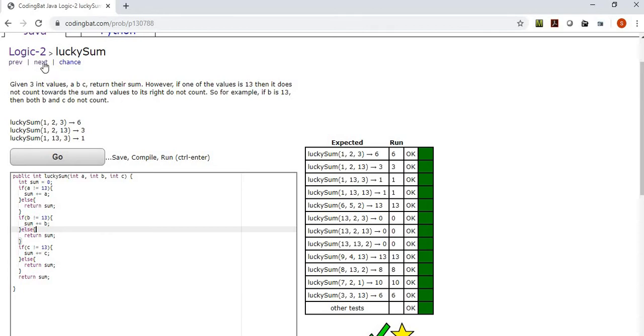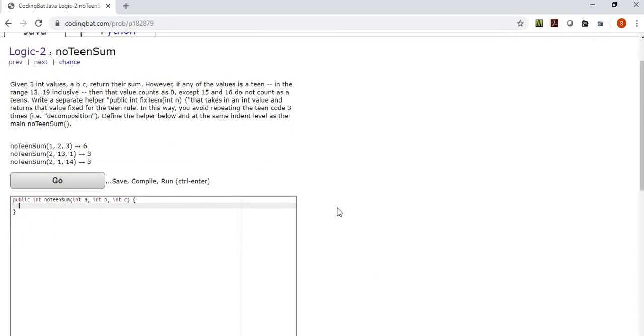So, on to noTeenSum. Given 3 int values A, B, C, return their sum. However, if any of the values is a teen in the range 13 to 19 inclusive, then that value counts as 0, except 15 and 16 do not count as teens. Write a separate helper, public int fixTeen, that takes in an int value and returns that value fixed for the teen rule. In this way, you avoid repeating the teen code 3 times. So remember, we try to keep the code DRY.